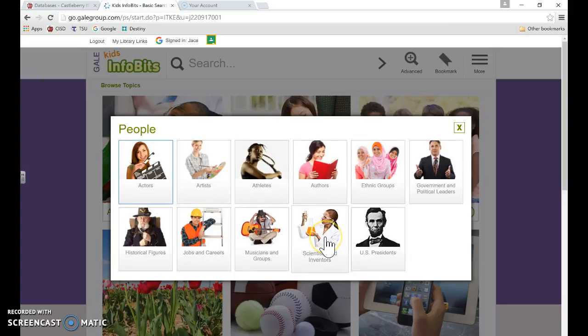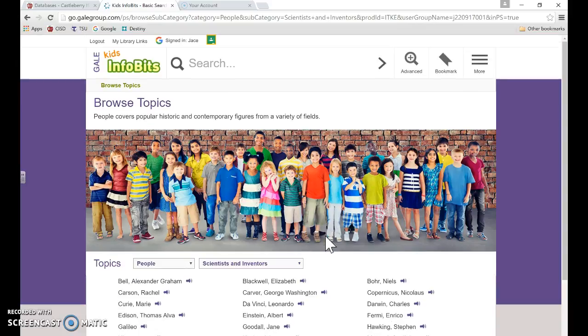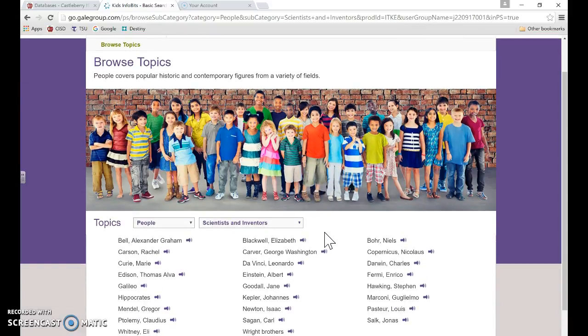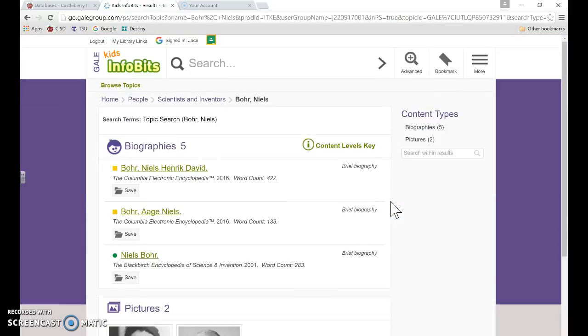So if kids are doing specific research over a given topic, the topics option may be the best for them, especially if it's the first time they've used a database and they're just getting their feet wet in it. Earlier today I was looking at this article on Niels Bohr, and so if I go ahead and click on it, I can see here that it has listed me 5 biographies and 2 pictures.